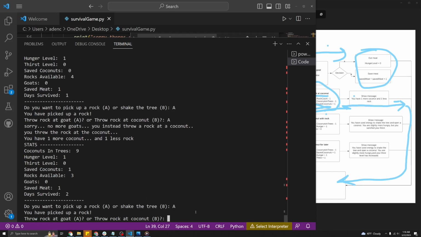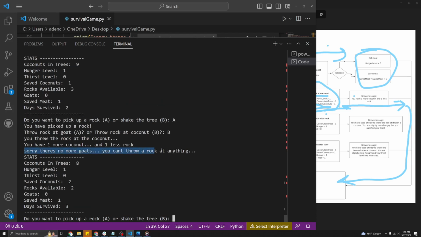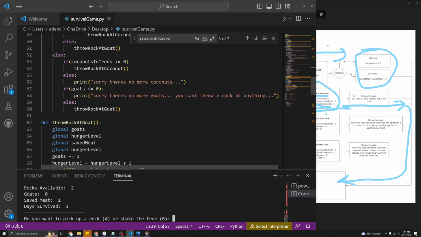Let's pick up another rock. Let's try to throw it at a coconut. Can't throw a rock. Well, that's not true. Looks like the logic is flawed here. Well, if there's no more goats and you have no more rocks.